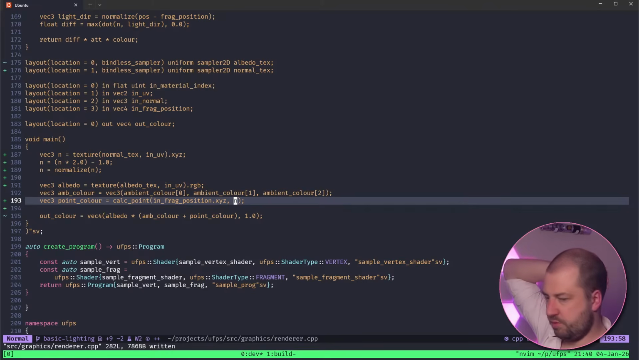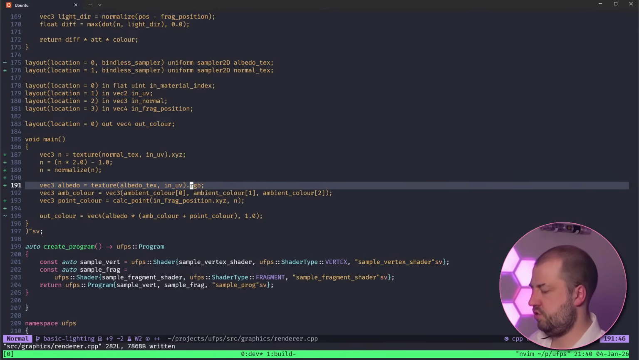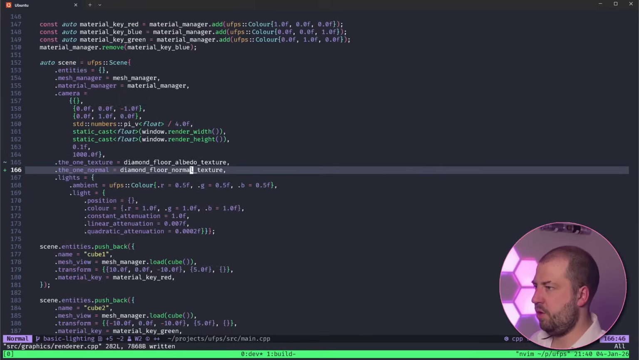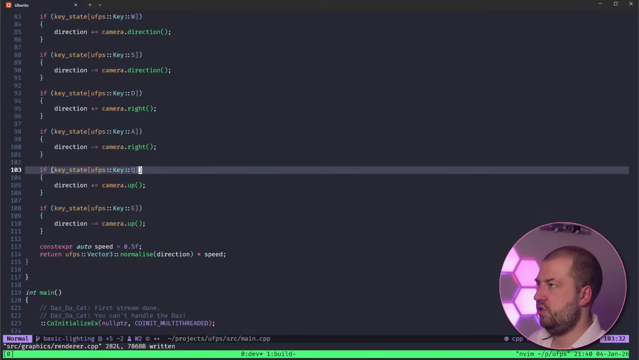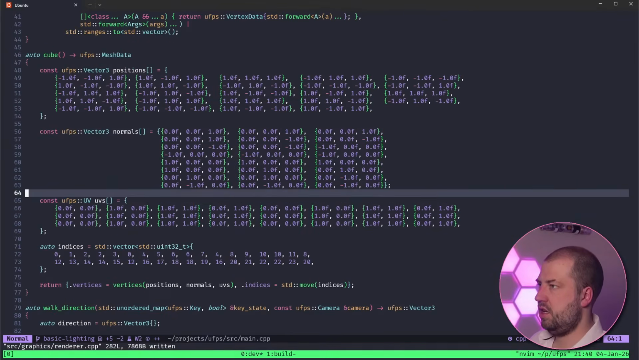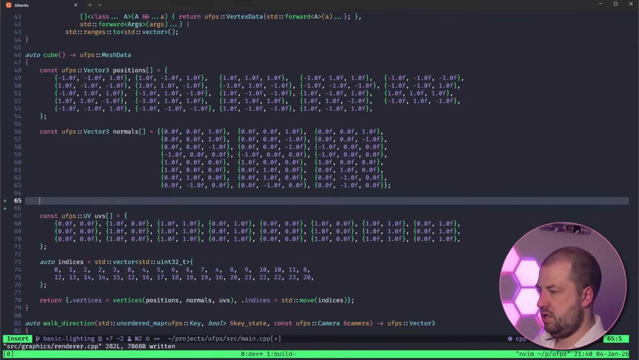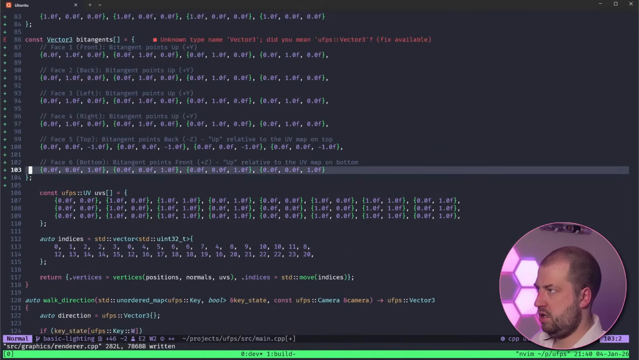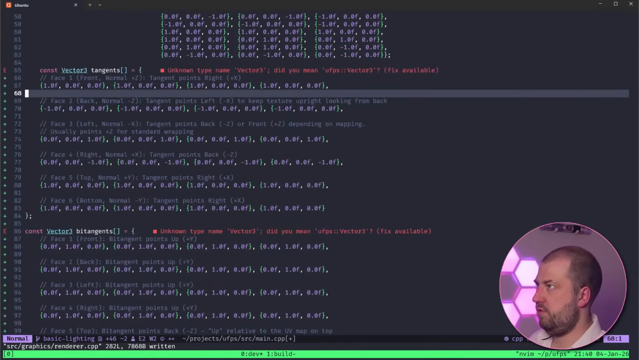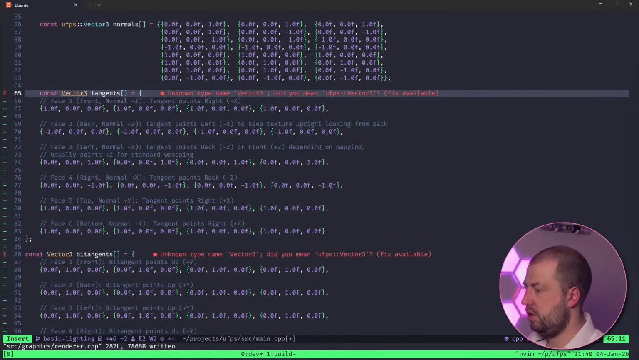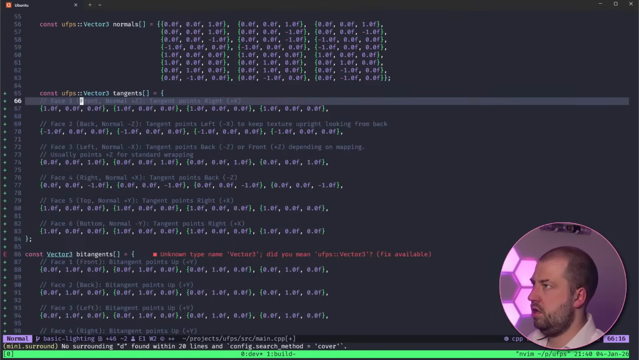Oh, I really wish it wouldn't put these comments in. Let's just get straight up copy this into main CPP straight from the Oracle.